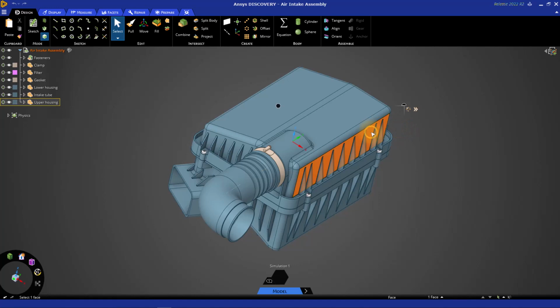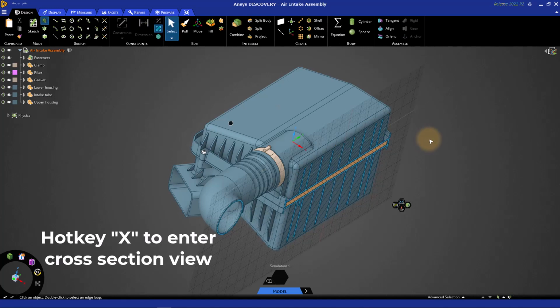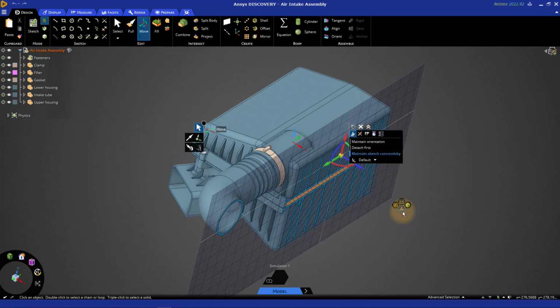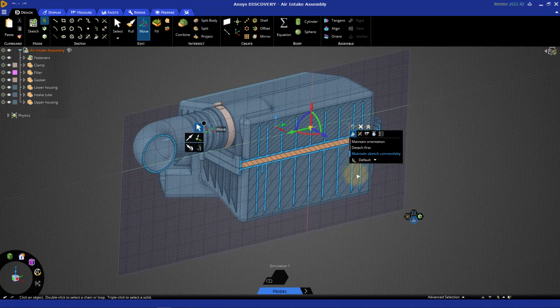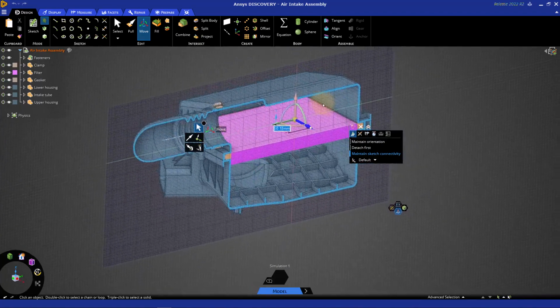So click on this face and simply hit X. This puts you in cross-section mode. You can also click this icon up here to enter cross-section mode. To change the location of the cross-section, click here to enable the move grid. And then simply grab one of these arrows to translate the cross-section to any location that you desire.